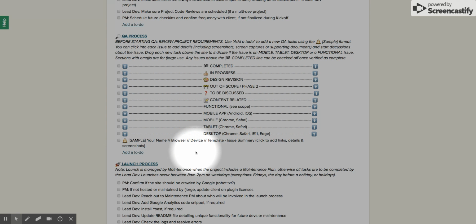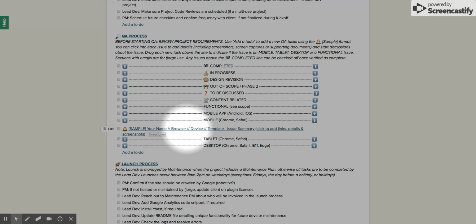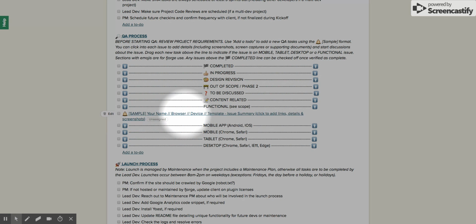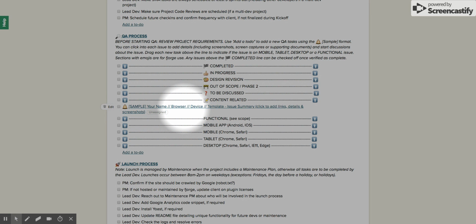After you've completed adding your feedback into the Basecamp, you can drag the item to above the line for desktop, tablet, mobile app, or functional. This allows our developers to more efficiently solve issues in bulk for each breakpoint. Once you've added all your single batch feedback, we jump into the project and implement fixes.